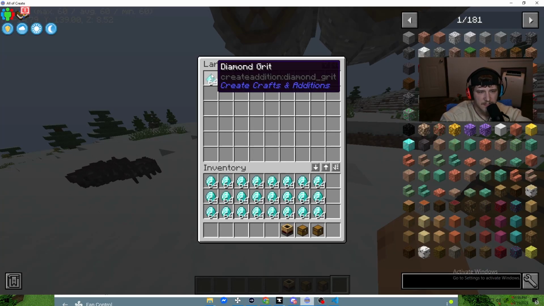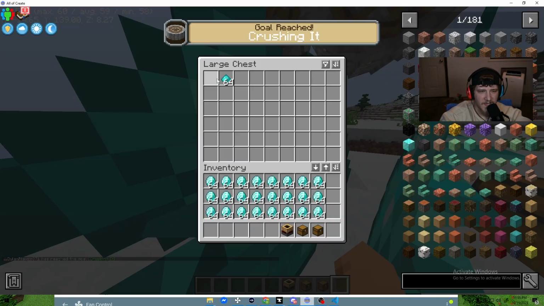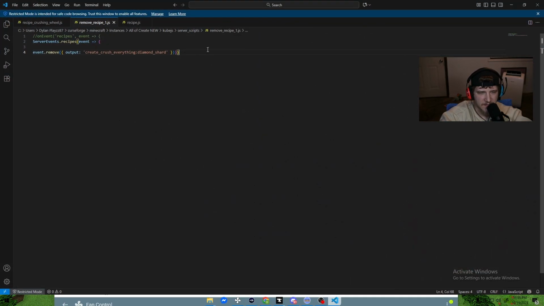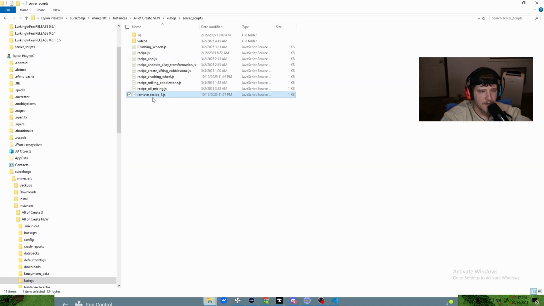This time it gave us this too. This is kind of interesting. So we're also getting this kind of recipe here. So can I just duplicate this event.remove output? But then do we need to add another one? So we're going to copy, we're going to paste, and then we're going to just rename this one from copy to remove_recipe_two.